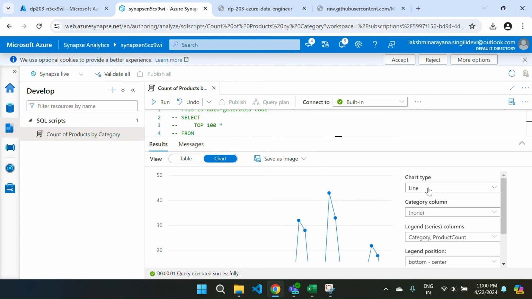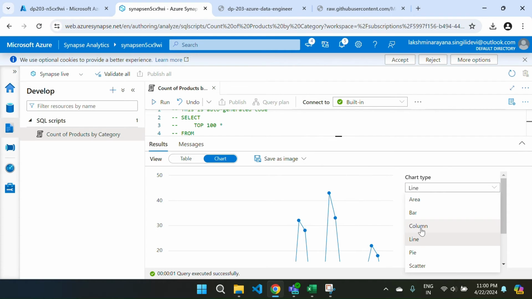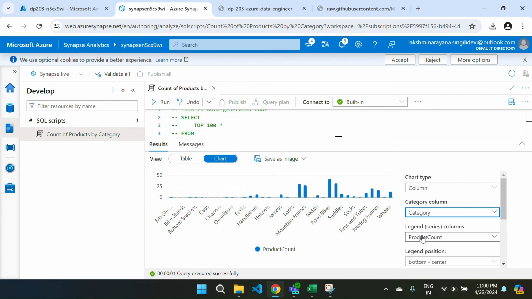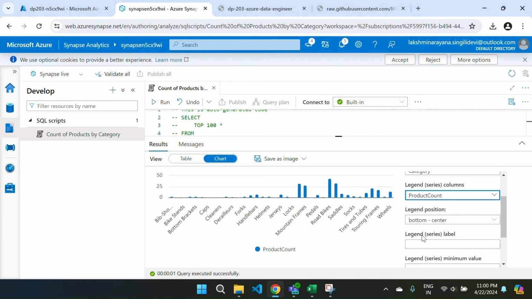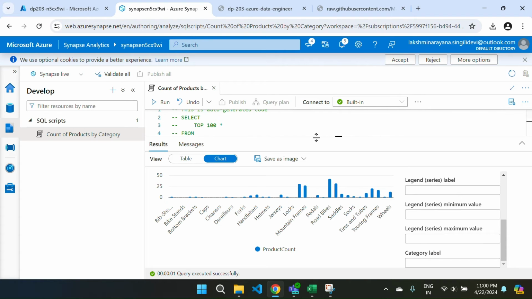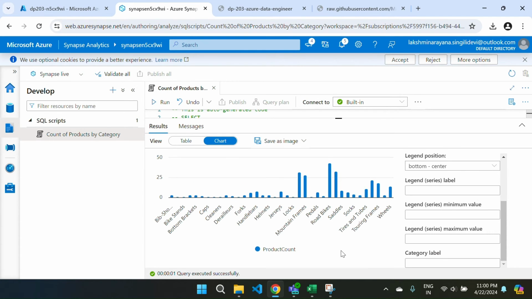If you click on a column, it will look like this. And in the category, giving it as category, it looks like this, and product count is the default one, and bottom center, leave blank. I think you observe this graph is looking good. Yeah, this is the output. You can see our tables and chart view of your results in Azure Synapse Analytics.